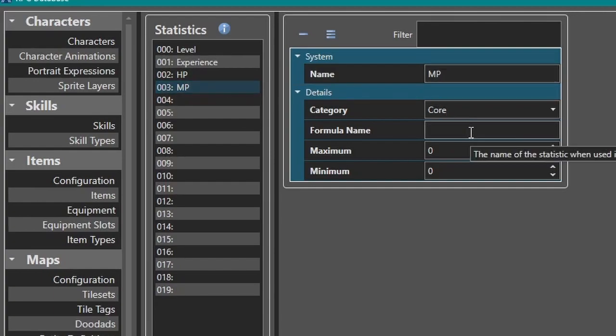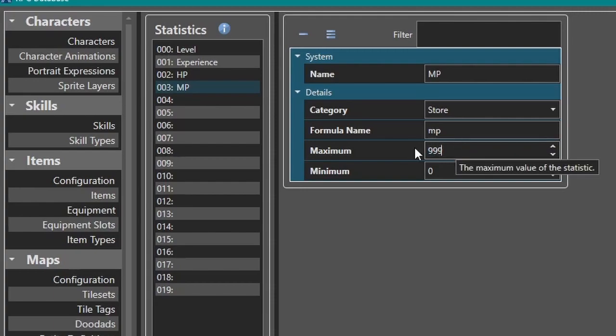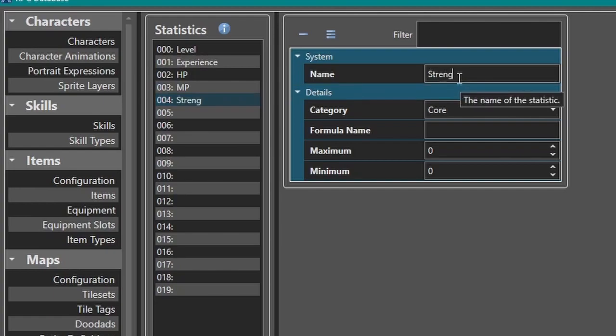We're going to go MP, store. We'll do 999. Minimum MP 10. Now let's do strength, so we're going to do STR. What should the maximum strength value be? We'll do some old school Final Fantasy 255. That's what the max was on Final Fantasy 8 and probably others. So we'll do that, and minimum 10, whatever.